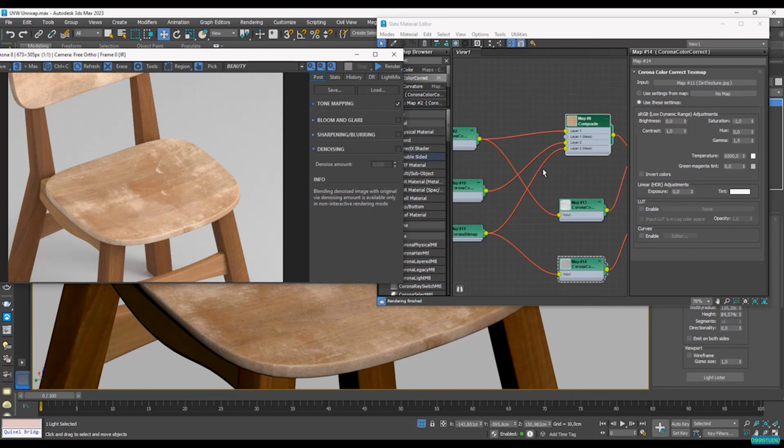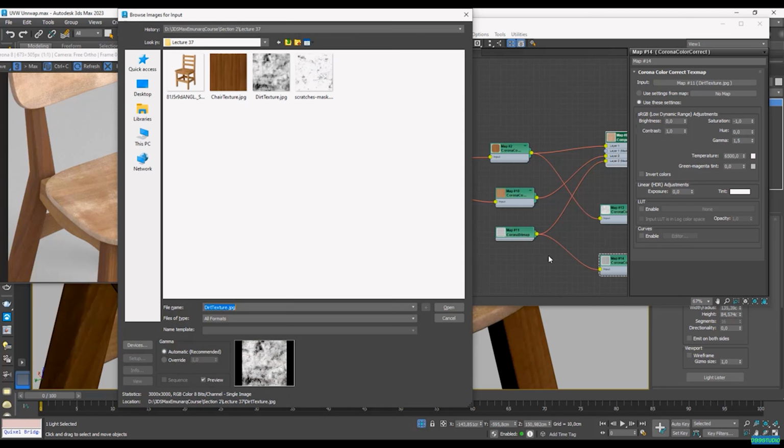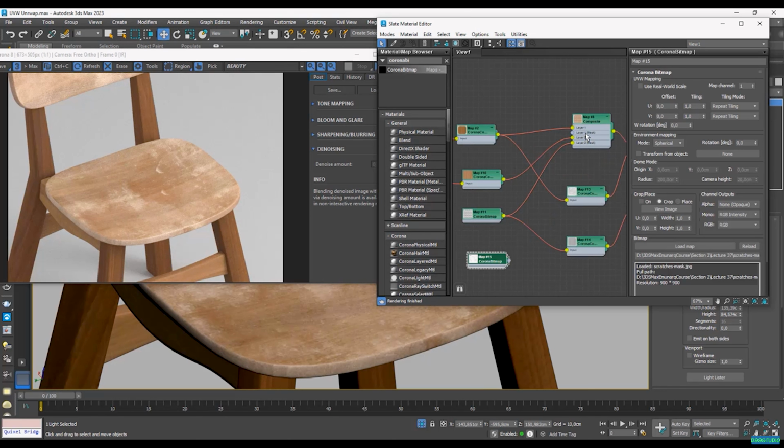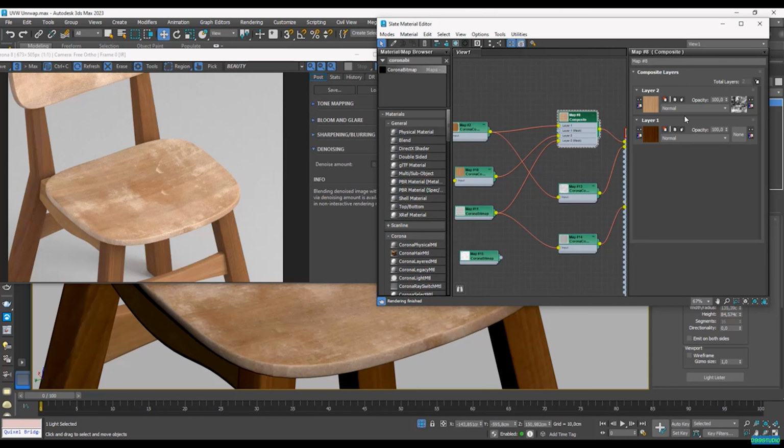just to add a bit more detail to our seat. So I'm going to bring in a scratches map. So let's go ahead and bring in a Corona bitmap again, Corona bitmap, and use our scratches now. So for this, I'm going to add a new layer to my composite. So inside our composite, let's go ahead and add new layer.